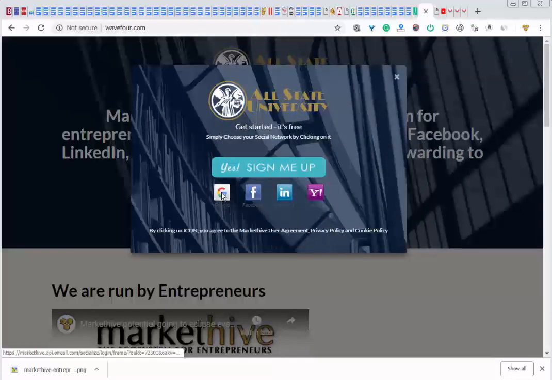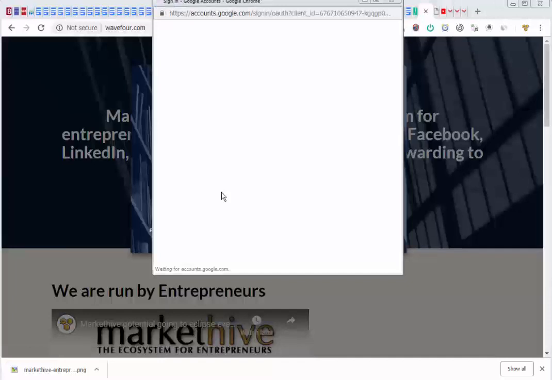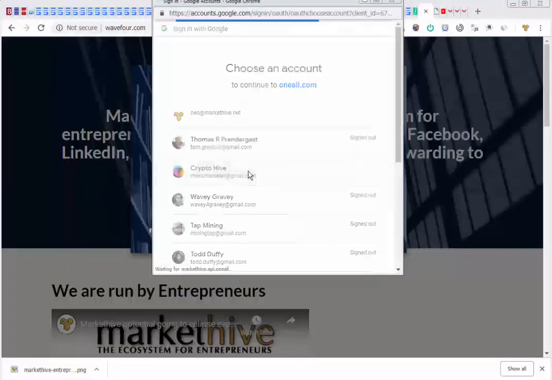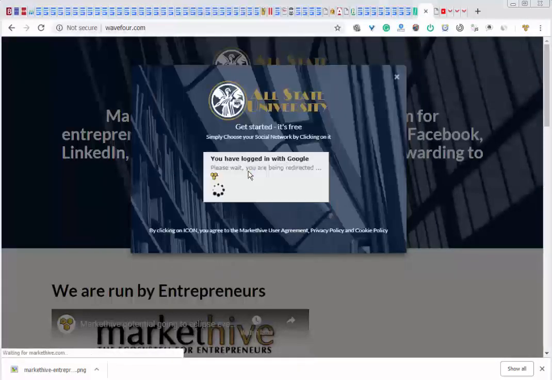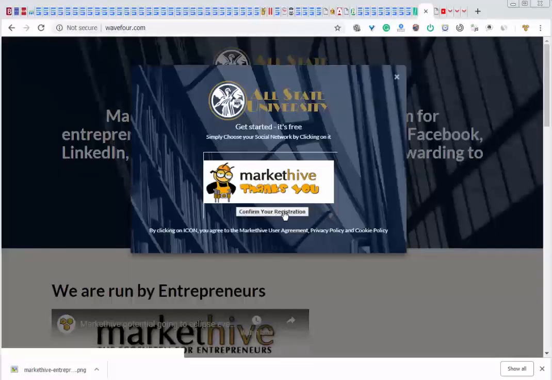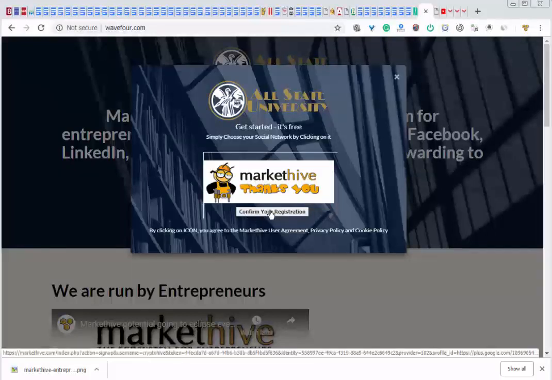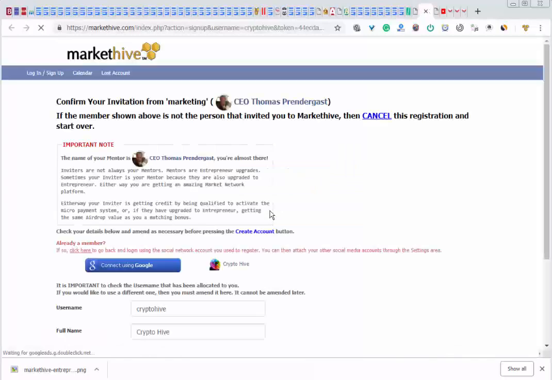And I'm going to click on the Google, and I'm going to click on Crypto Hive because we're just testing here, and it should show you have logged in, confirm your registration. So now I click on that. Again, now you see that same page, but because that's my capture page and that's my widget in that capture page, it's my invitation to me, and you can also see because I am an entrepreneur, the mentor is me, and the person inviting you is me.